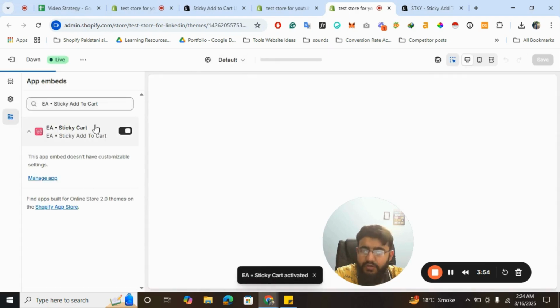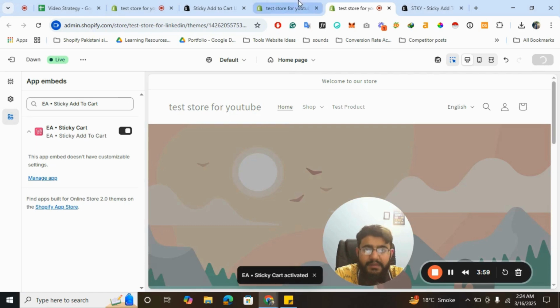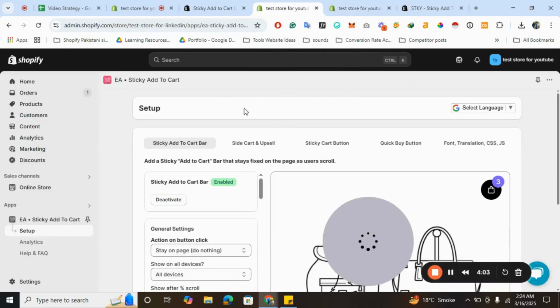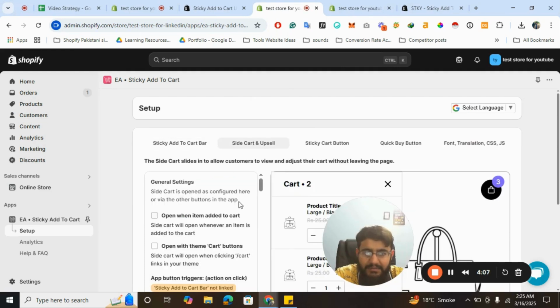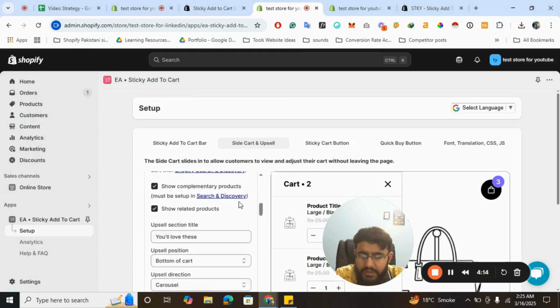So it will show the app has been embedded. You just have to click on save. After saving, there is no need to refresh. So sticky add to cart is enabled. Cart sidecar and upsell is not required, so I would not recommend installing this.